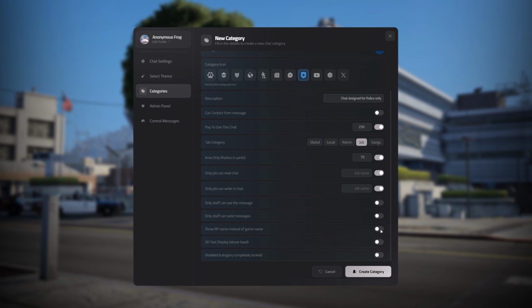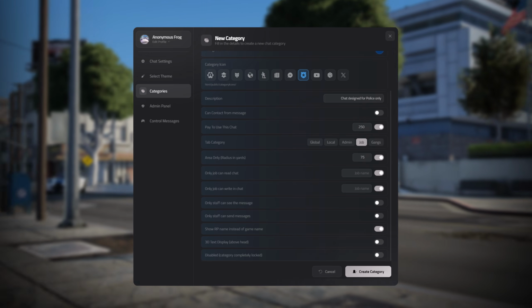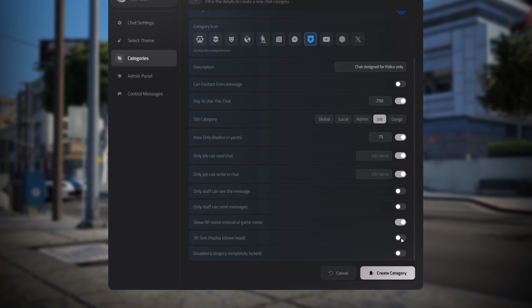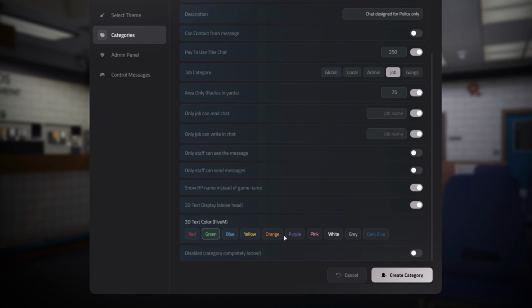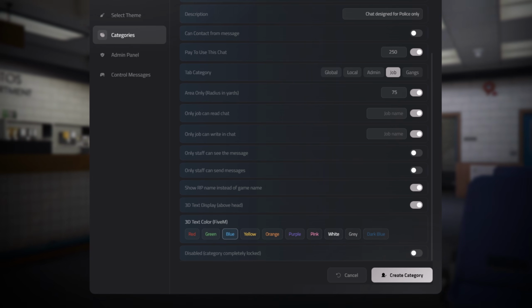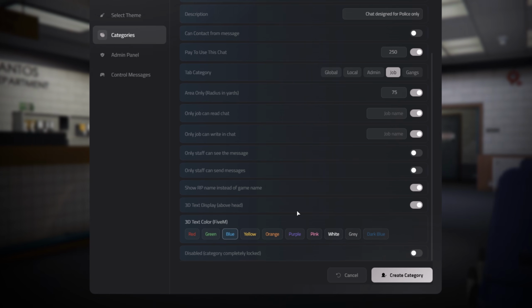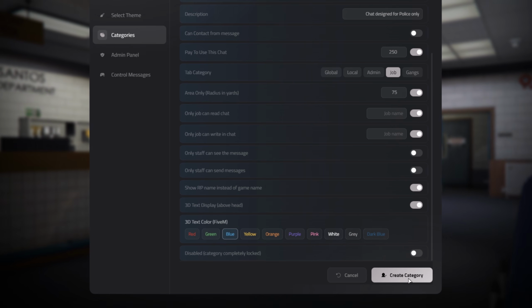Then choose whether to display the player's IC, first and last name. For a police chat, we'll turn that on. Another cool option, enable 3D text display, which makes the message float above the player's head. Pick a color, blue fits perfectly for a police. There's also an option to disable the category entirely, but we don't need that right now.